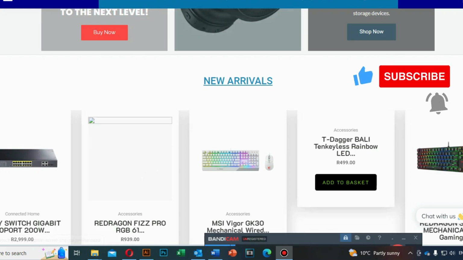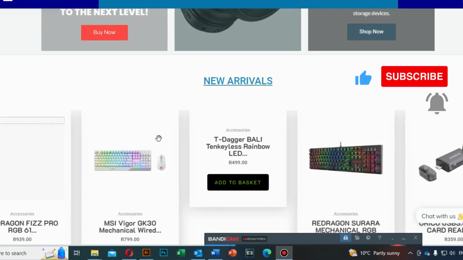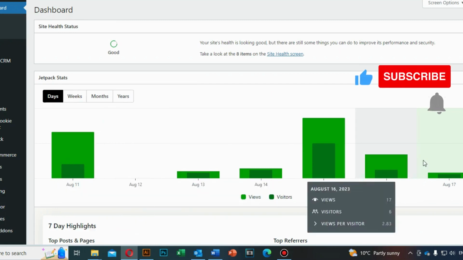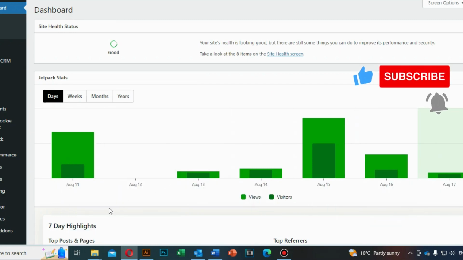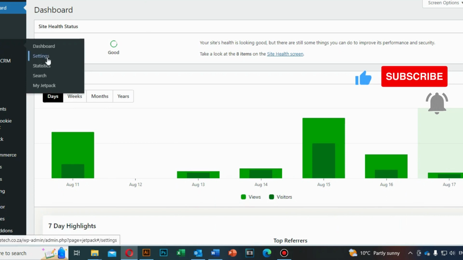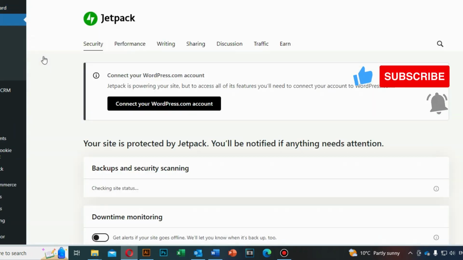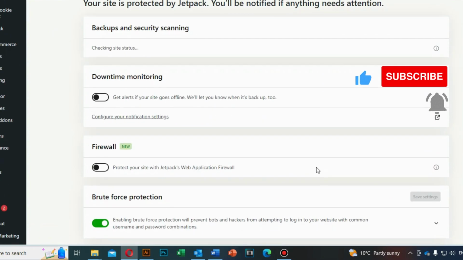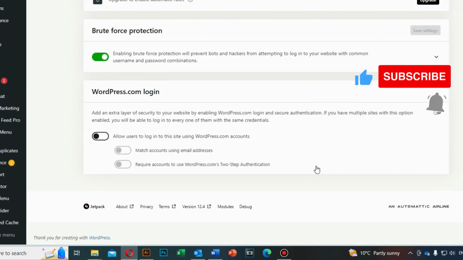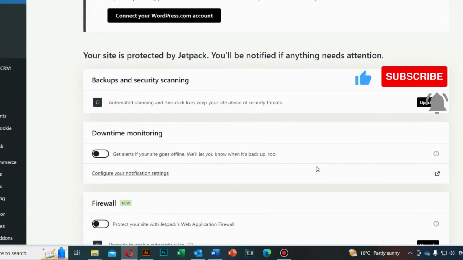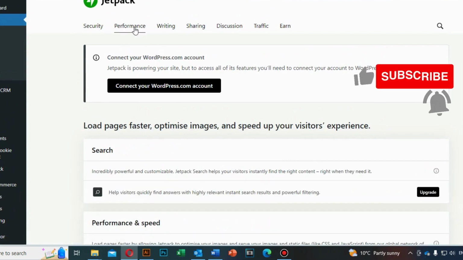So let's just log into our dashboard. You see JetPack is active. So you just go to JetPack, then you go to settings. When we are on settings, let's go to performance. Where is performance? Here it is.